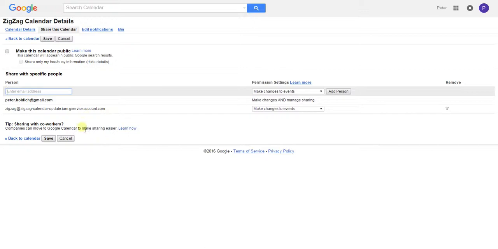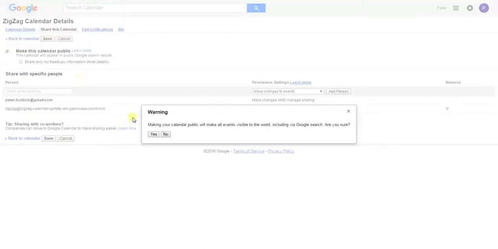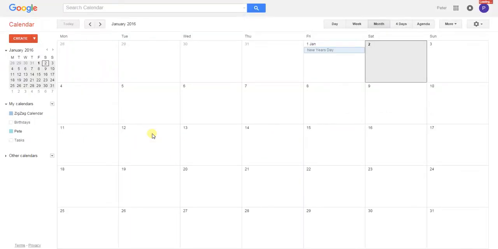The last thing that you need to do is to make the calendar public. Now, by making the calendar public, when you press save, it will say that it could be visible to the outside world, including Google search. Zigzag do not index these for Google search, so it would not be found inside Zigzag. So if we just click yes, that we're happy with that. So now we've done that.